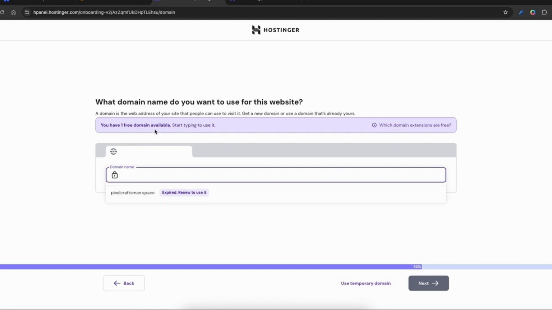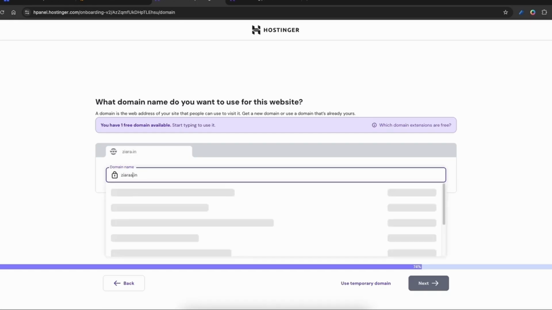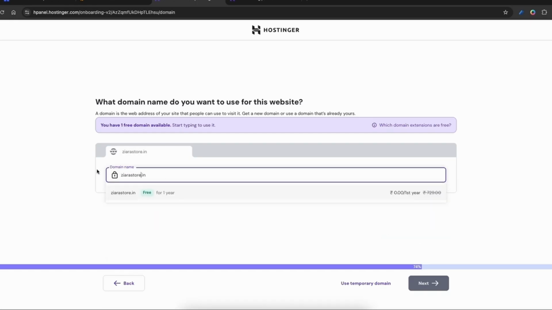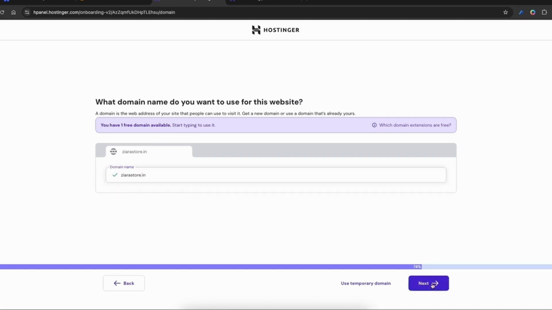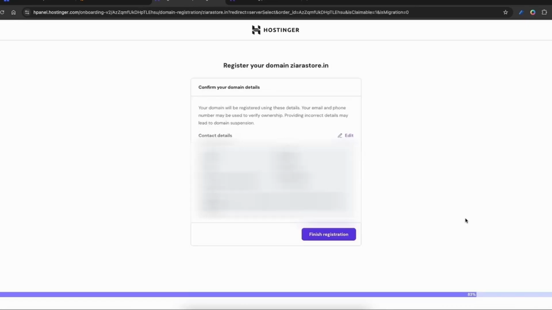You have one free domain available. Start typing to use. This is what we get on the premium plan. Let's go with ziarastore.in. Let's select this domain and click next. Once you click next, you're done. Now you can't go back. This is the final information which is coming in front of you.